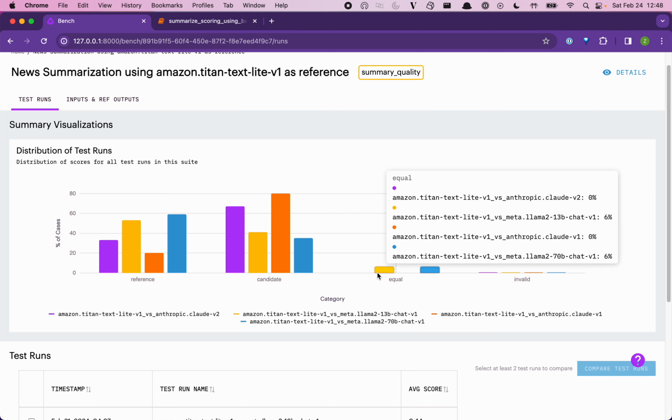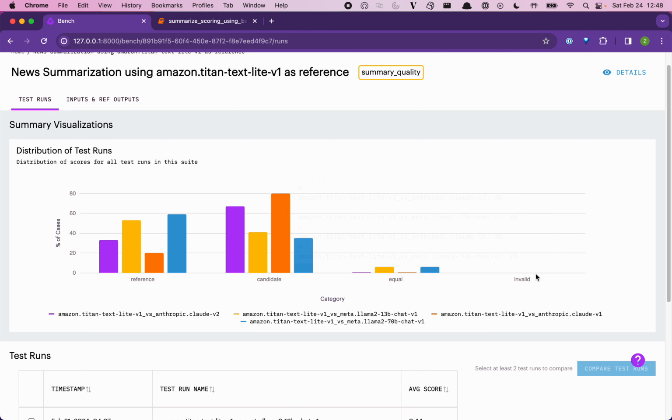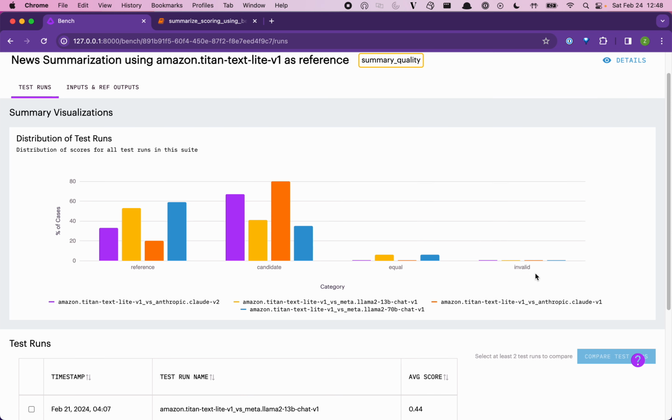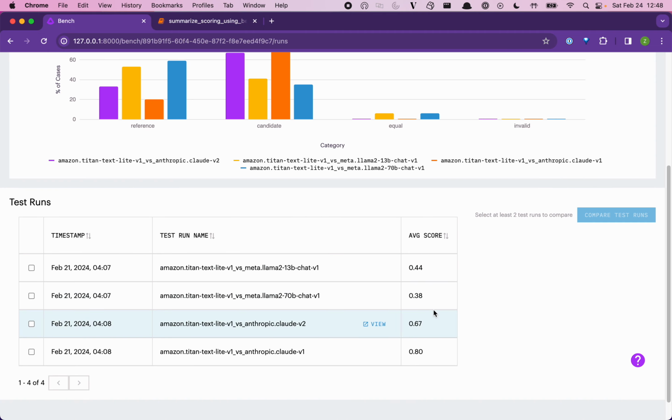Then we have 2 other cases here: equal, where the scoring method preferred either or both equally, and invalid, which is when there was an issue with the scoring method being able to calculate a result. We can also come down here and see an aggregate score, where a score of 0 means that for every article the scoring method preferred the reference, or the Titan model, and a score of 1 means that the scorer preferred every instance of the candidate model.